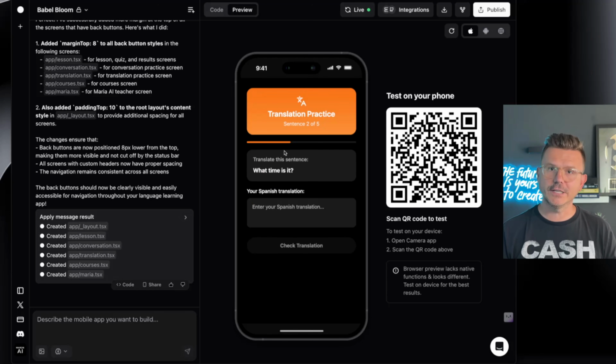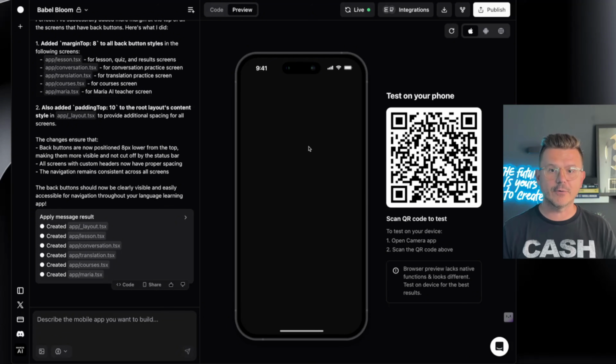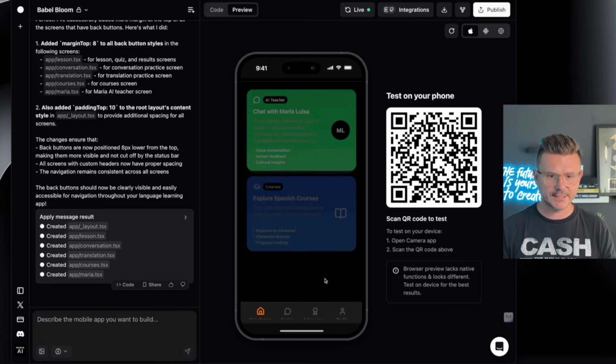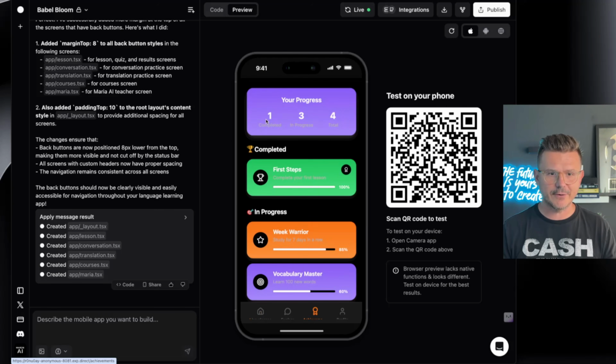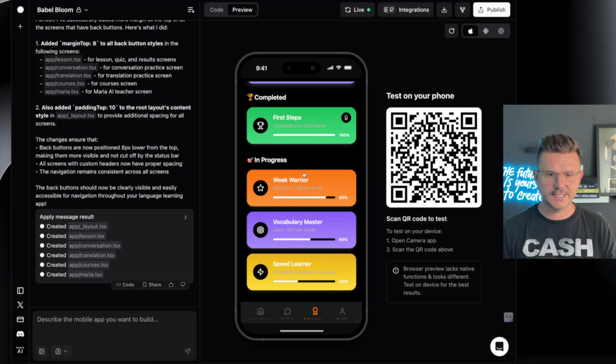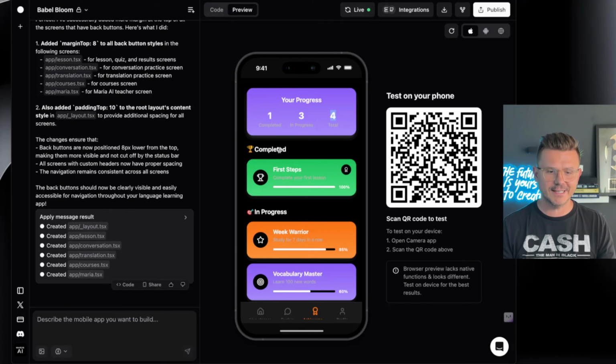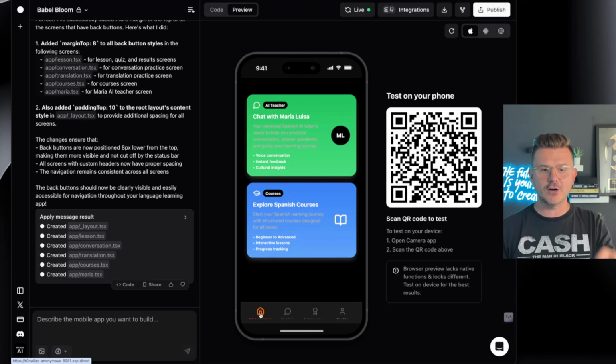This is all fully connected. This also keeps track inside of our progress bar. Since that is all connected, let me show you. If we go to progress, now we've completed. We have 3 in progress, 4 total. We have our first steps. We have our weekend warrior, vocabulary master, speed learner. Everything is actually connected based on the usage.